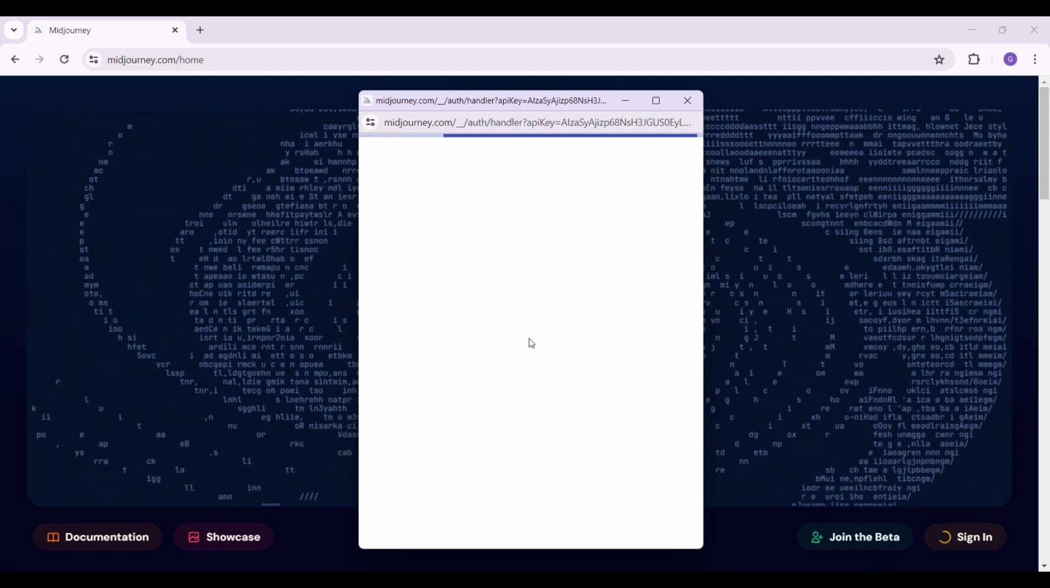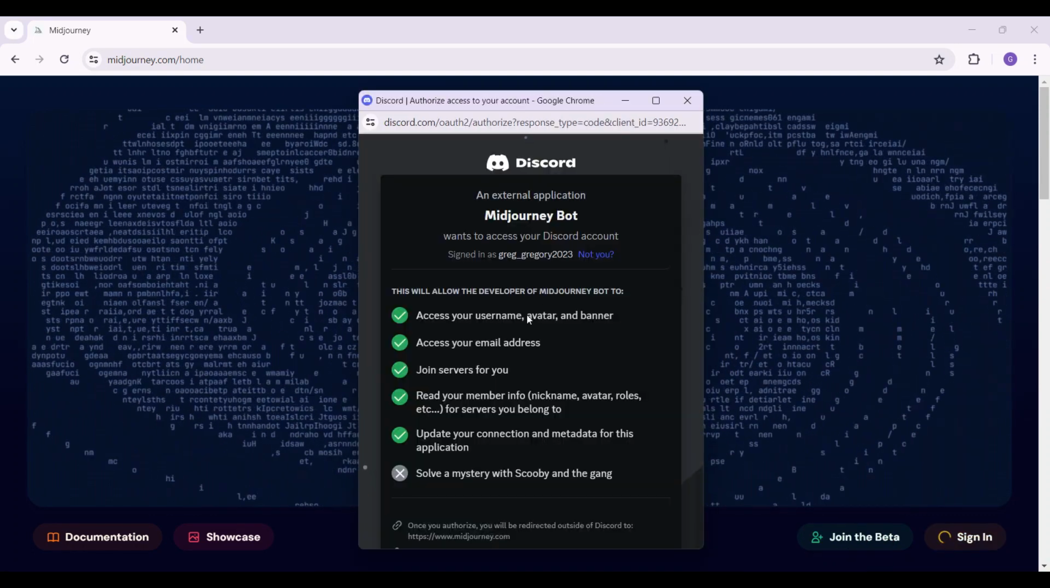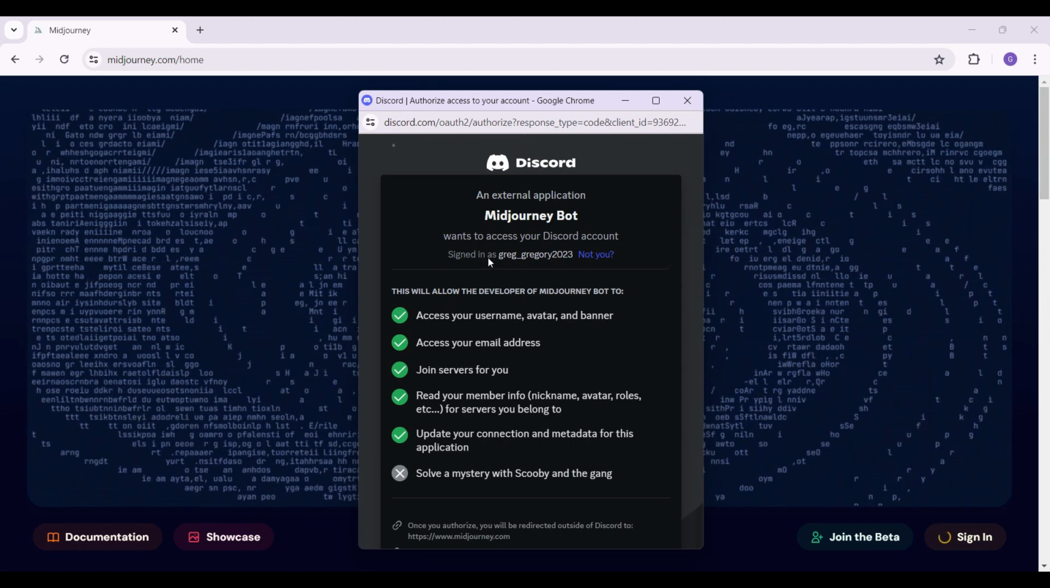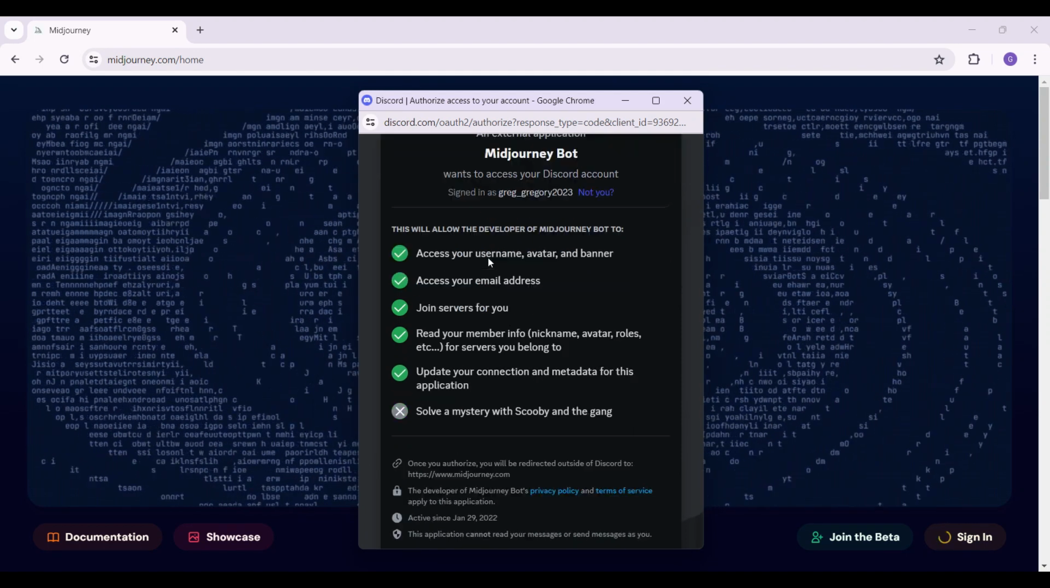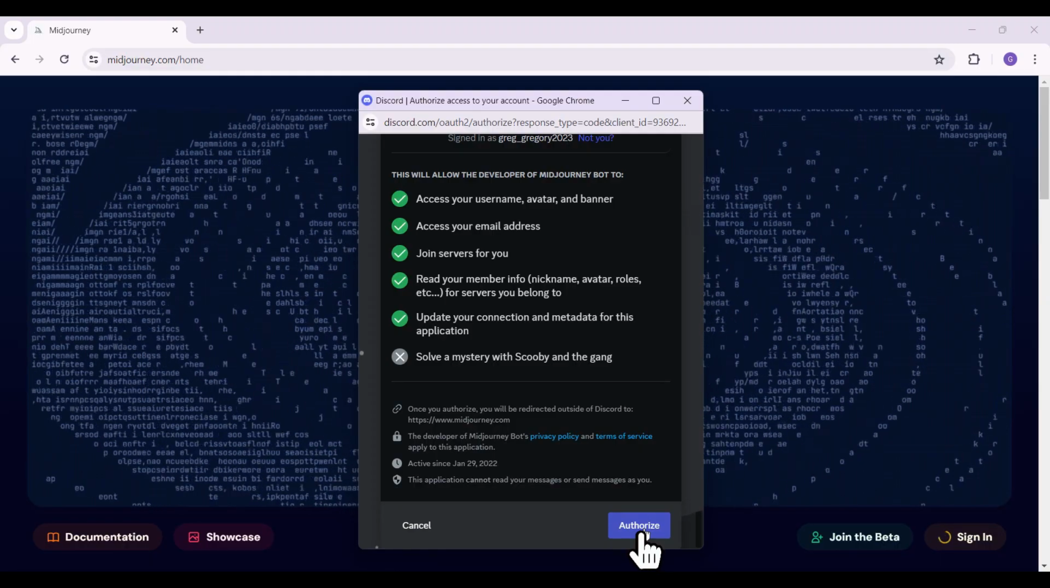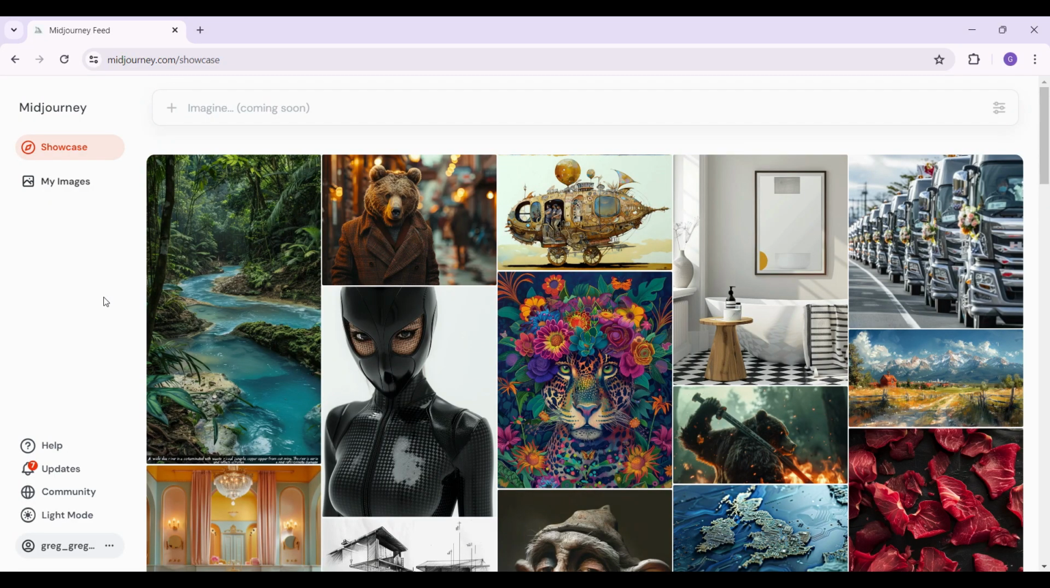Now it's gonna redirect me to a new page. Now it will open up something like this. You need to be connected with your Discord account. Simply scroll down and click on authorize. And as you can see, we have successfully signed up and signed in to our Midjourney account.